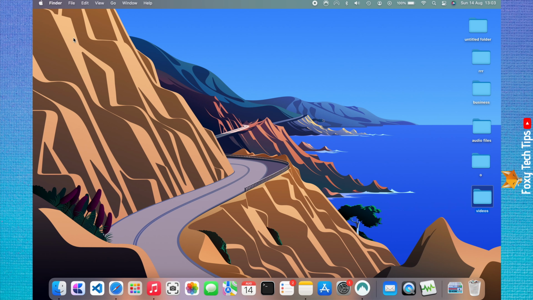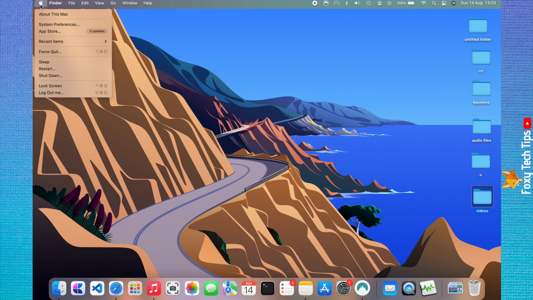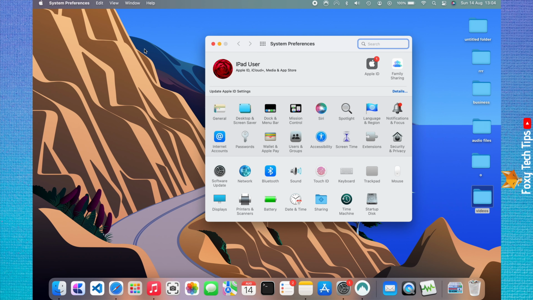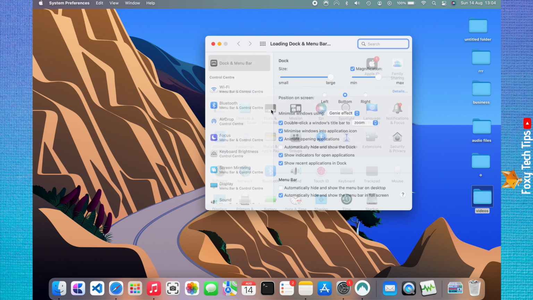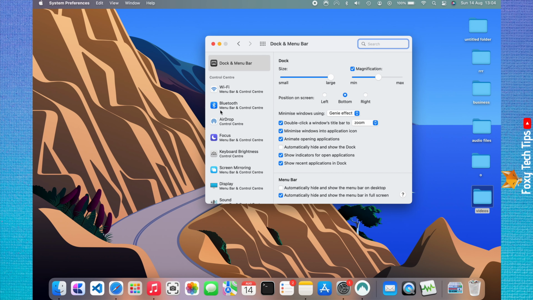Start by clicking the Apple logo in the top left corner. Choose System Preferences from the menu that appears. In System Preferences, choose Dock and Menu Bar. Now choose Bluetooth from the left sidebar menu.